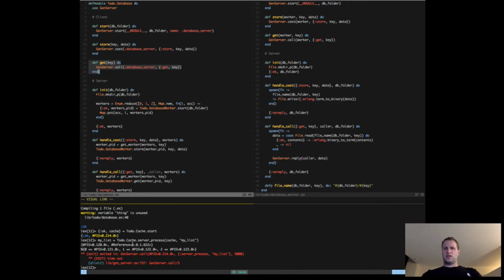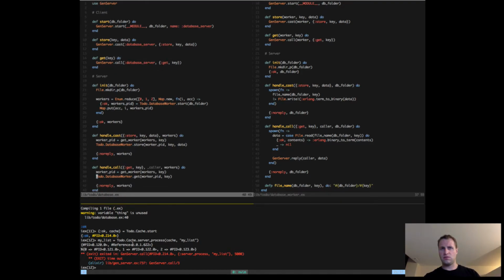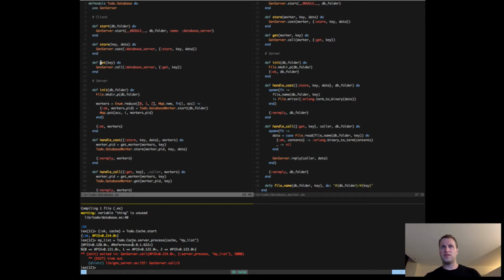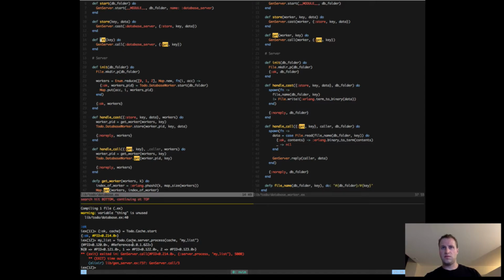Call that, get the worker, PID, and the key. Oh. No. Yeah, no, I think it does look right, actually. So I believe it is waiting for a reply. It's not getting one. Let's invoke game as get, though. It's a Map.get.